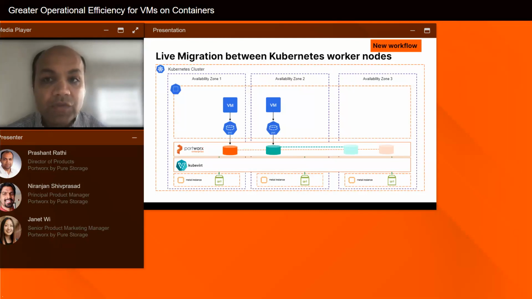So that's the main use case, or a new workflow, that we have with live migration. This is being used by customers running Portworx on OpenShift virtualization, and this becomes a key part of this whole workflow with VMs and KubeVirt running on Kubernetes.